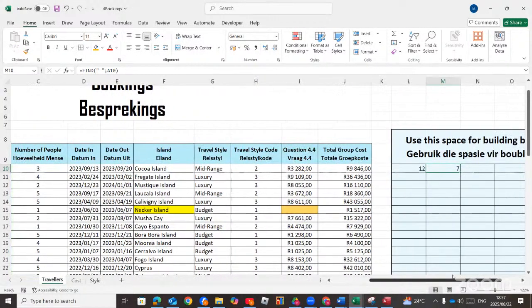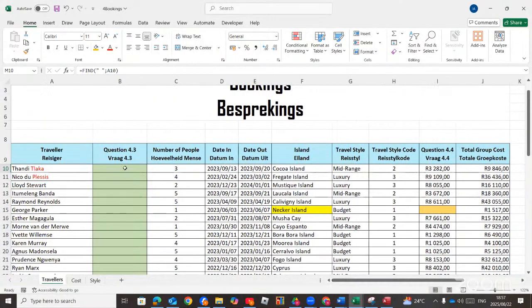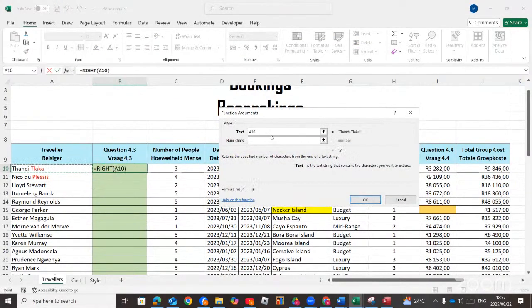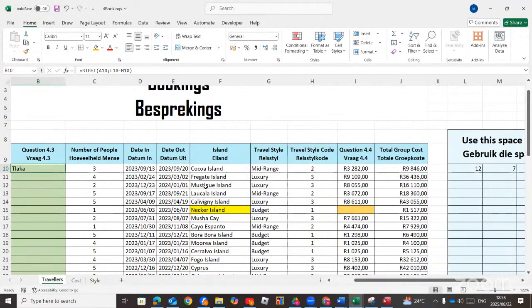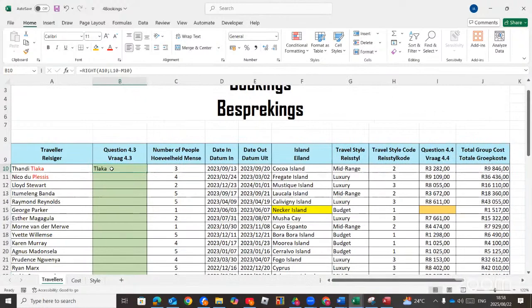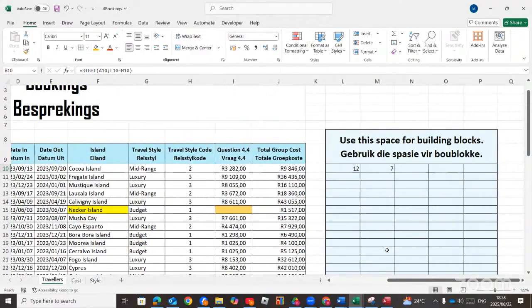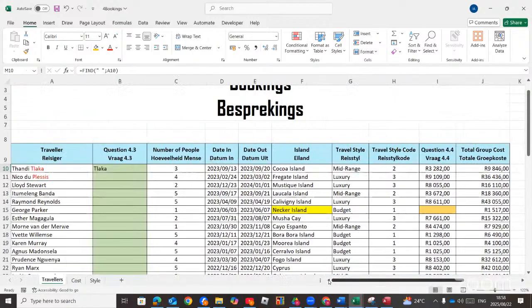Now, because we are using the right-hand side, we are using the right function, equal sign, right. The text will be A10. The number of characters will be the bigger value, which is the len value, minus the smaller value. So when you're using the right function, there's no complicating like this. It's easier. You only need the right, the len function, and then also the find function to determine what is separating between the name and then the surname.